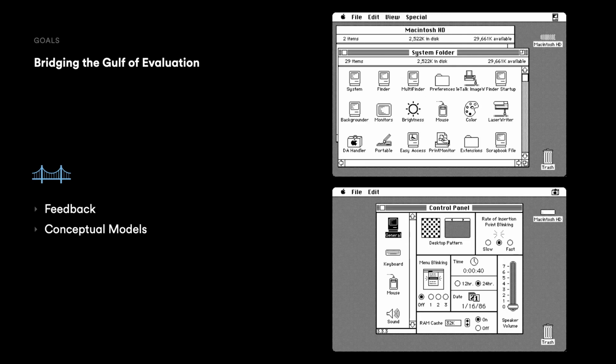Another tool are conceptual models. And a conceptual model is like an explanation, usually very, very simplified, about how something works. So here's an example of a conceptual model, which is using the model of folders and files to talk about the way that computers work. Now, a conceptual model doesn't need to be complete or accurate as long as it's useful.